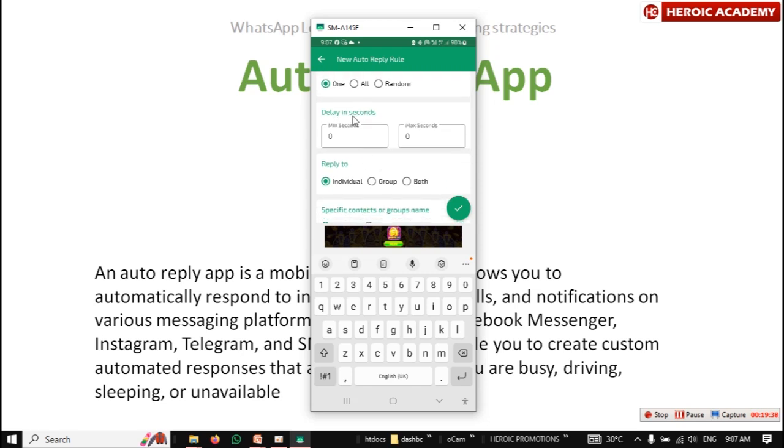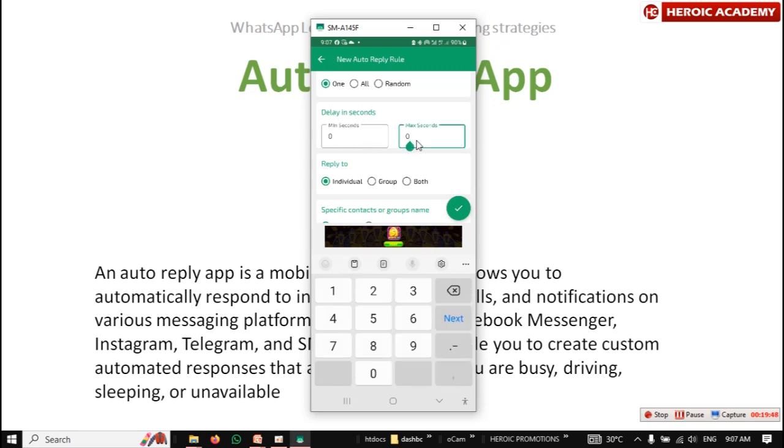Then delay. Now this is where I want us to concentrate. Delay in seconds. Here you enter the minimum seconds or maximum seconds. Let me enter maximum seconds. You mustn't enter both. Let's say 3 seconds, that it will drop before 3 seconds. So in 3 seconds maximum, once somebody sends that training, as in 1, 2, bam, the message will drop.